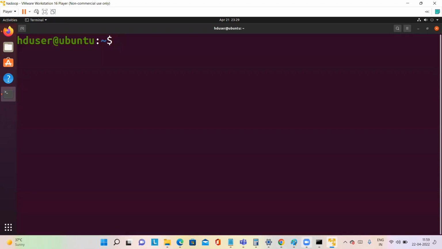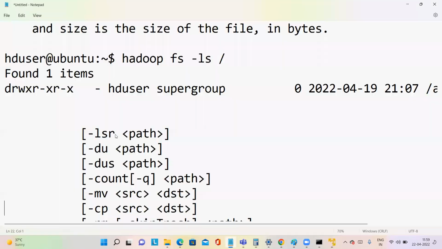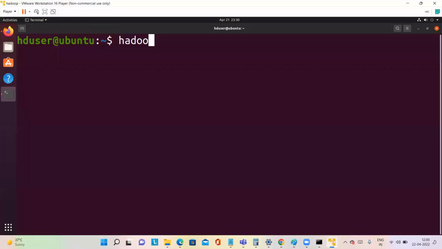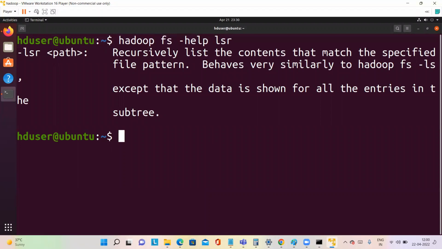So there comes the next command. What is this? lsr, recursive list. It displays all the subdirectories present in that main directory. FS is the prefix, hyphen help, lsr. What does it say? Recursively list the contents that match the specified file pattern. It behaves very similar to hadoop fs -ls, except that it gives a recursive list of the parent directory.